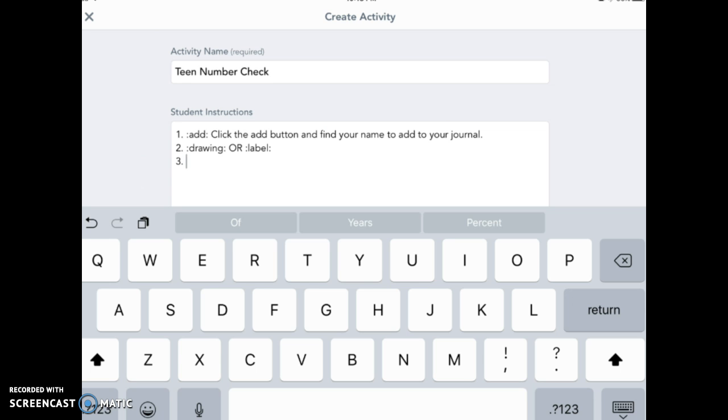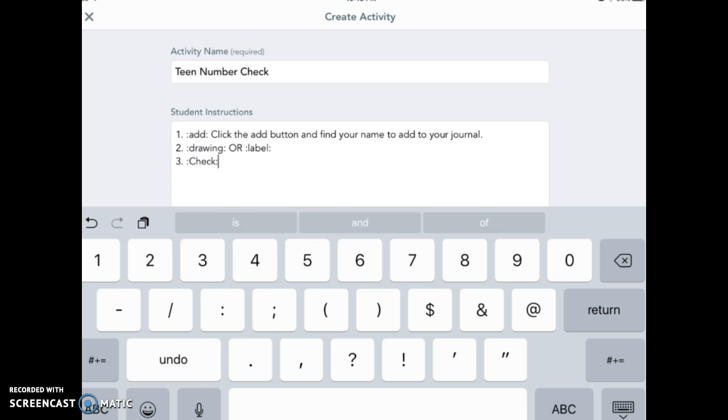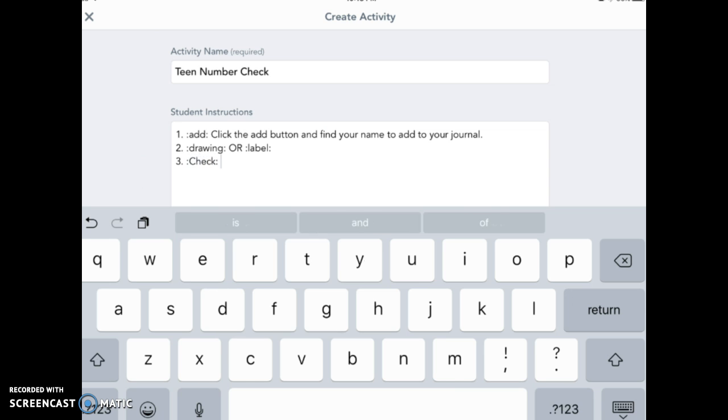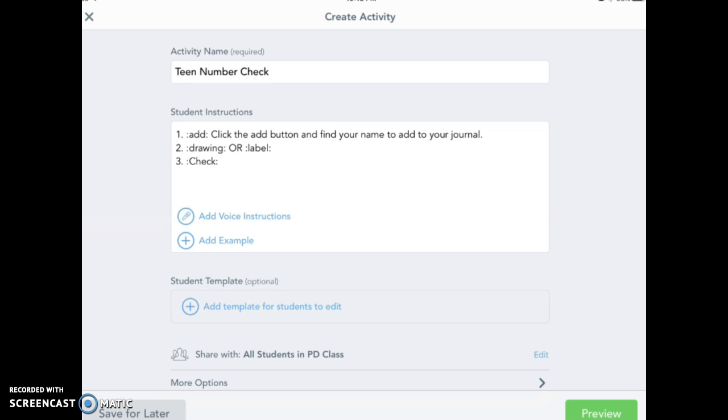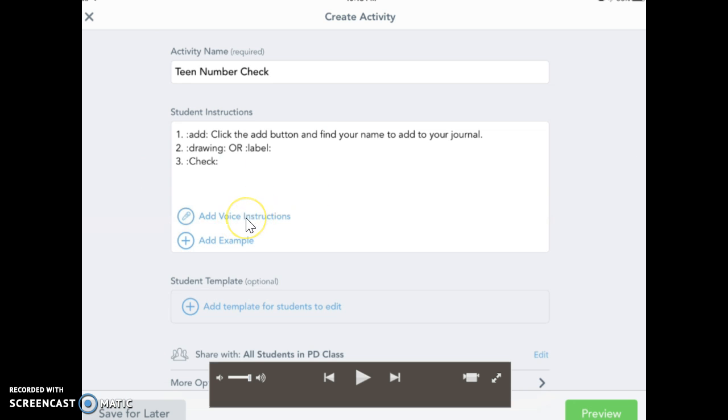And then we click the green check. I'm going to write check. Again, you'll learn the icons pretty quickly. So I'm going to click down. I'm going to add voice instructions. You can add voice instructions.